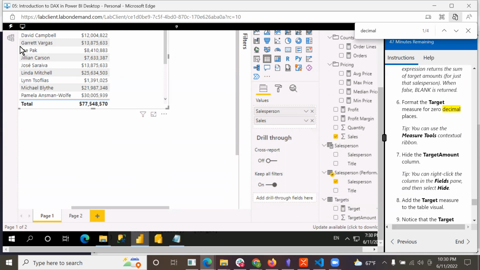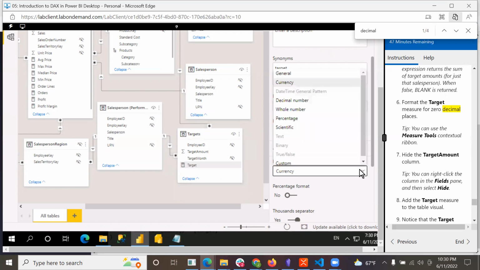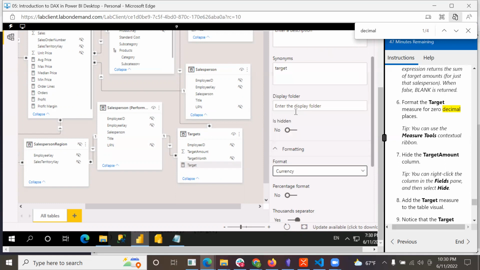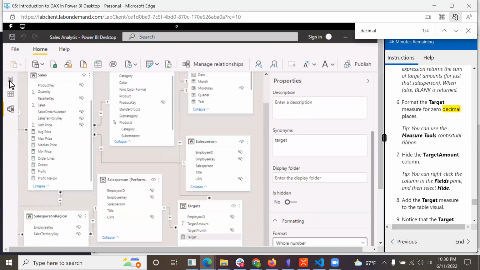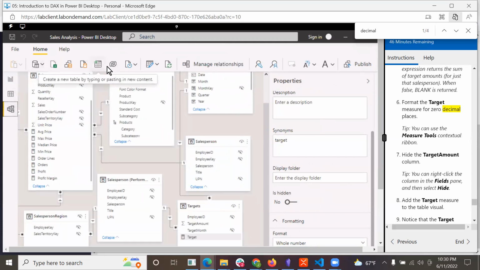Maybe if I go to model view, the target table, and choose the target. Nope. No. Choose the target. And formatting, I will say whole number for target. Whole number should have 0 decimal places. Tip, you can use the Measure Tools contextual ribbon. Oh, I don't see the Measure Tools contextual ribbon. That's a good tip. I don't know how to use that right at the moment. Measure Tools contextual ribbon. Don't know.